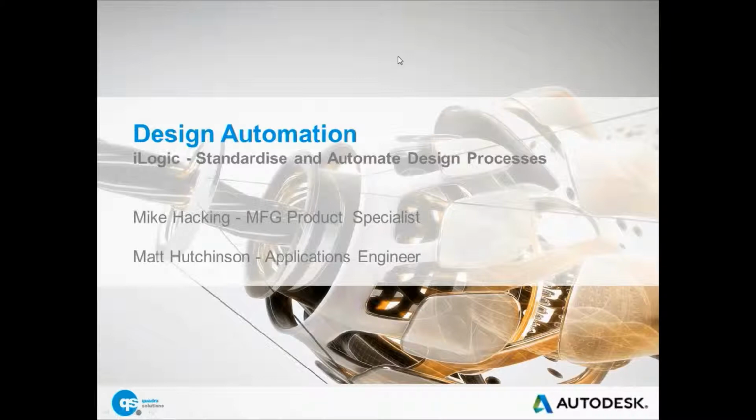Most of you out there will have crossed paths with me in the past, and I'm joined by our application engineers, Matt Hutchinson, and also Chris Smith. The objective today is to raise awareness for iLogic, a feature that most of you already have but don't know it, or know where it is but don't have the faintest idea of how to use it. Our plan today is to demonstrate solutions that are being implemented using iLogic to enable companies to automate their design processes.